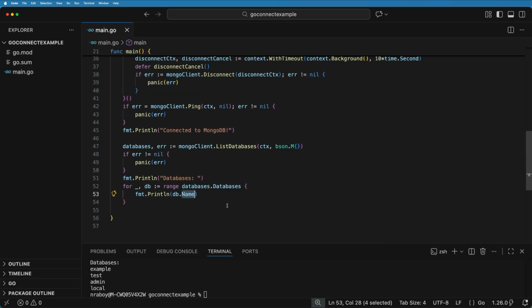You can choose to do that. Both the ping and the list databases are completely optional. It really depends on how you want to use things. Maybe you want to use the ping as part of a health check. That's totally fair game as well. Or you can go straight into your standard CRUD operations with MongoDB.